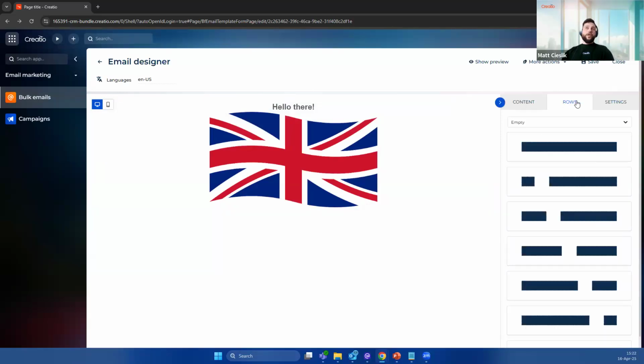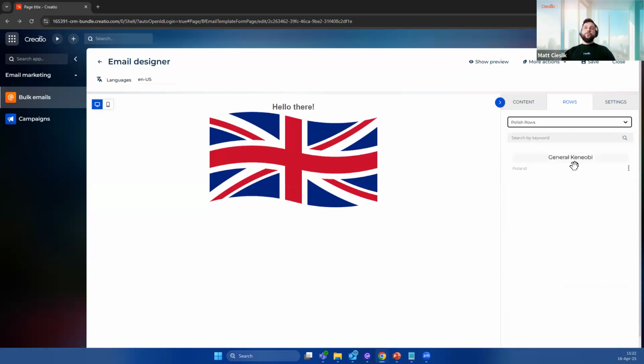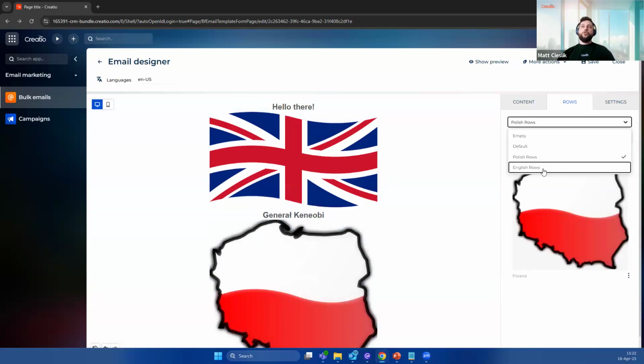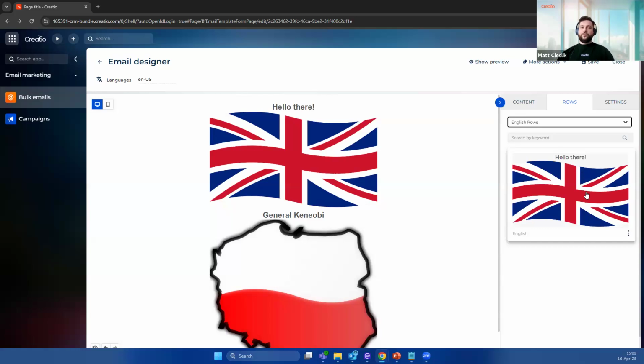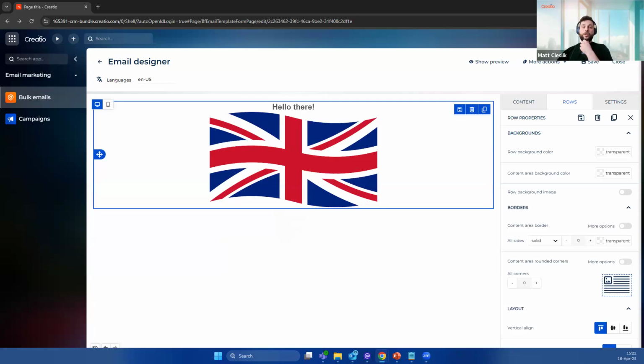So if now I go to rows, I would like to apply another one. Not only do we have the file suggestion and the structures of them, but now there is also a Polish row available. Okay, the Polish picture is not working with me. Oh, okay, here it is. And also for the English row, I've got my Union Jack and the greeting over here. So that would be it in regards to our marketing tools.